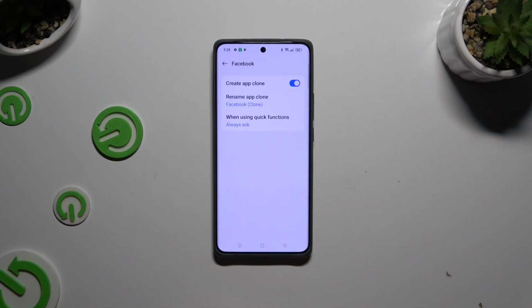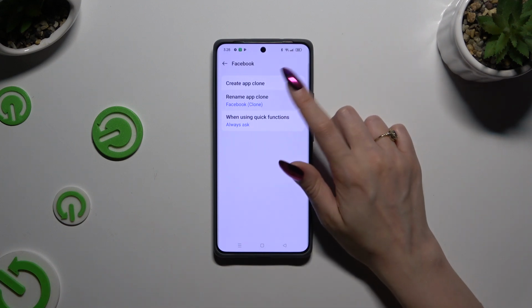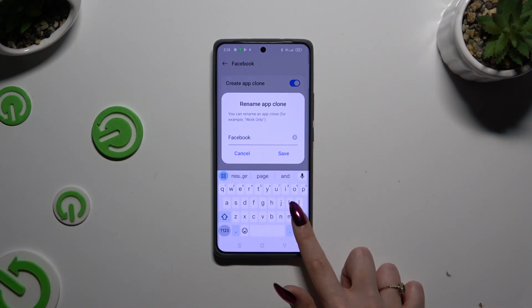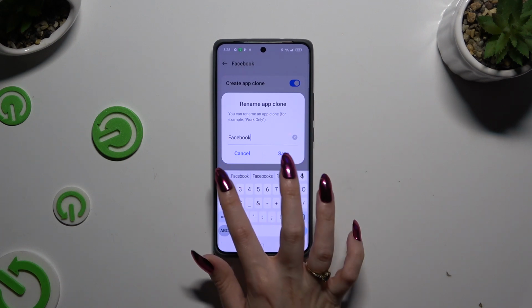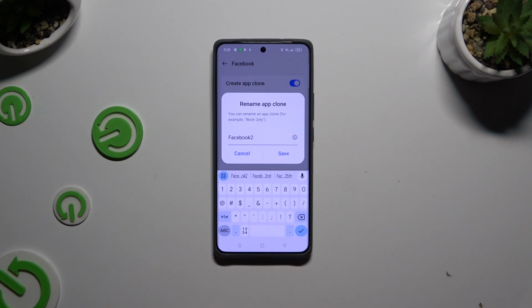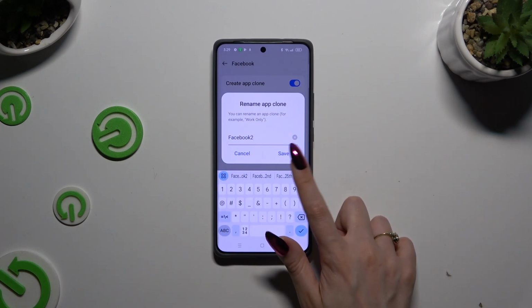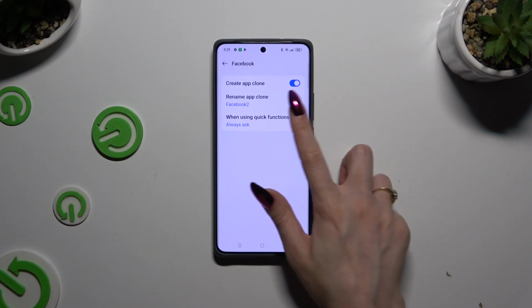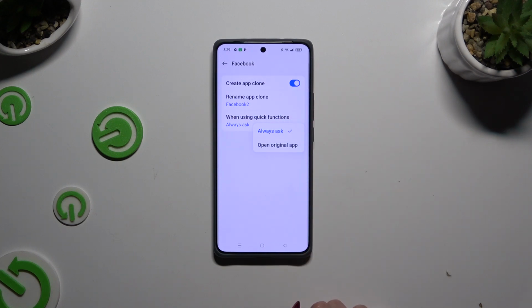Now adjust those two options however you want to. You can tap on Rename App Clone and select a perfect name. In my case, Facebook 2. Then to save it, select Save in the pop-up. Following that, tap on When using quick functions and apply the best option for you by clicking on it.